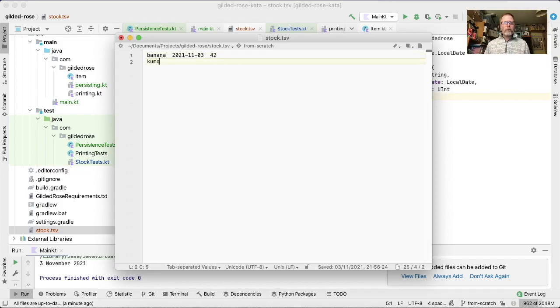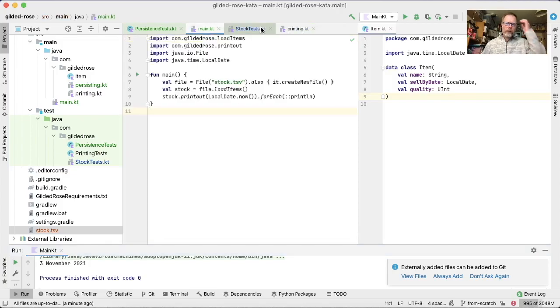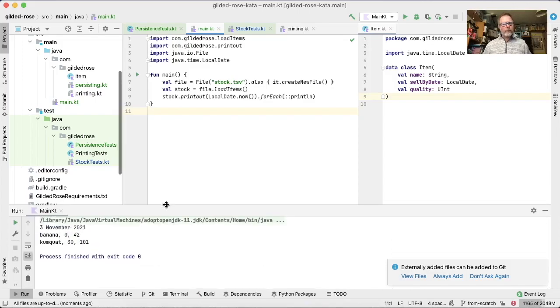We have some kumquat 2021 12:03, we'll make that a month ahead with a quality of 101. So if we save that, I hope IntelliJ didn't mess with it, just run that again, and there we have our output, which is splendid.